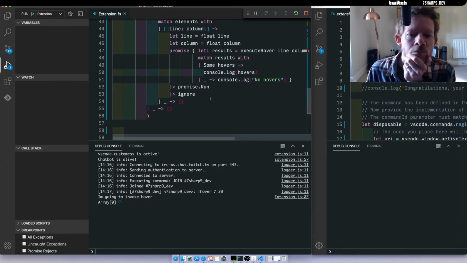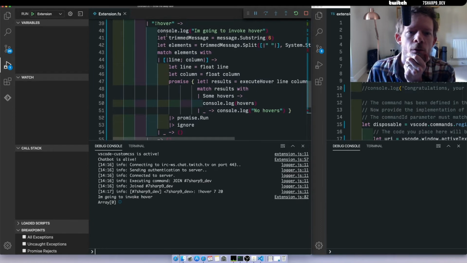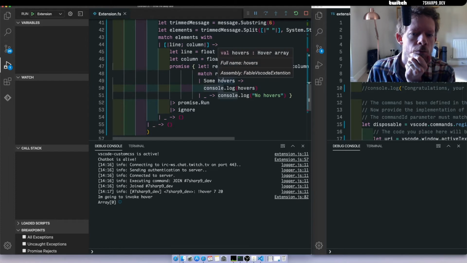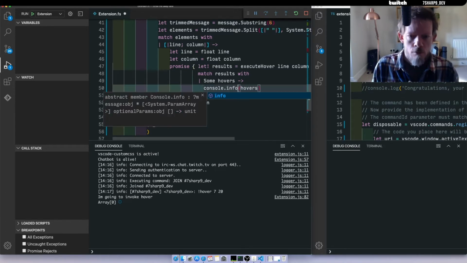I wonder where it's getting to then. So I'm going to invoke hover, which is this part. And then we try to get our results. No hovers. Some hovers, console log hovers. Try info.